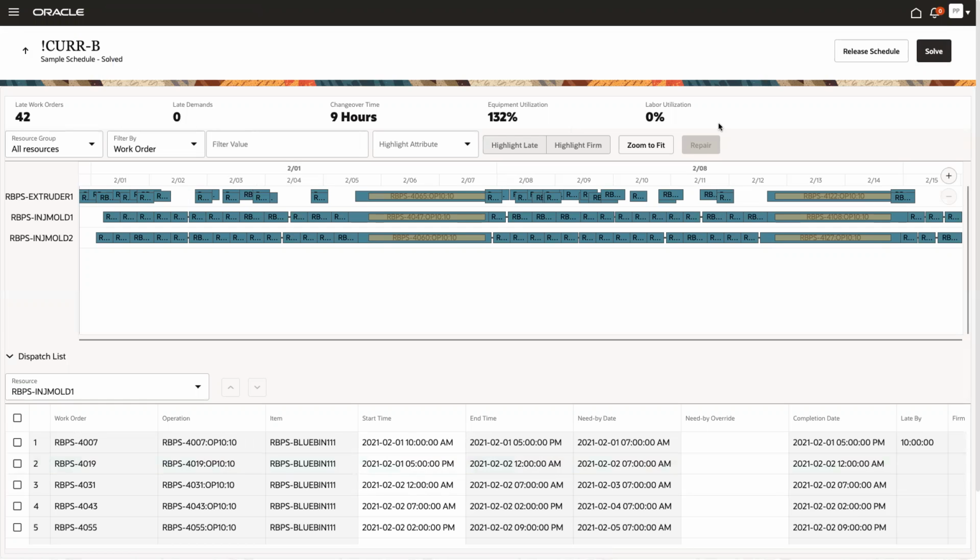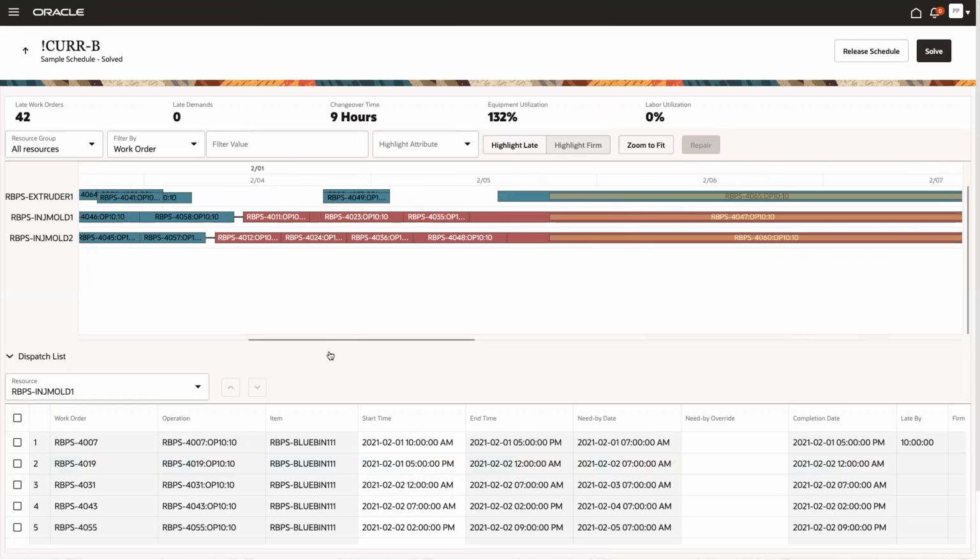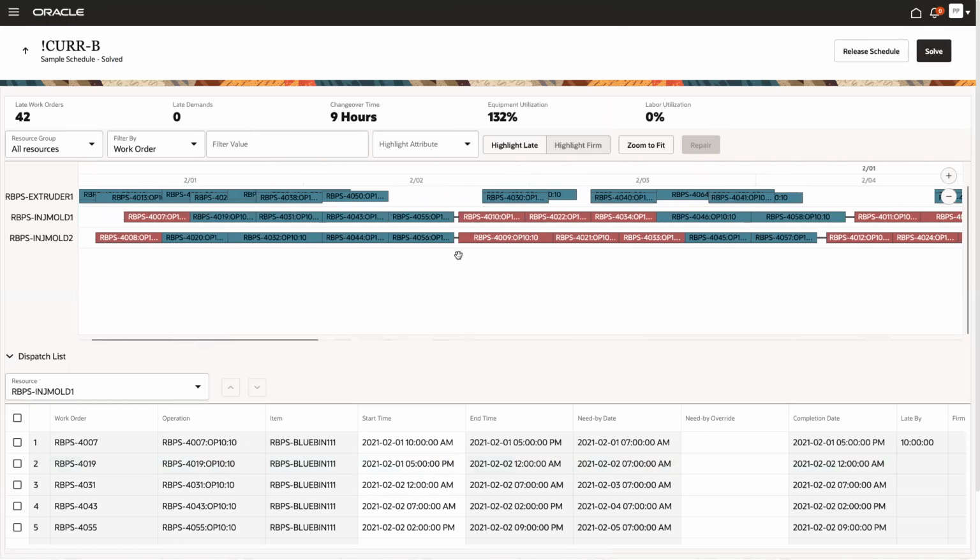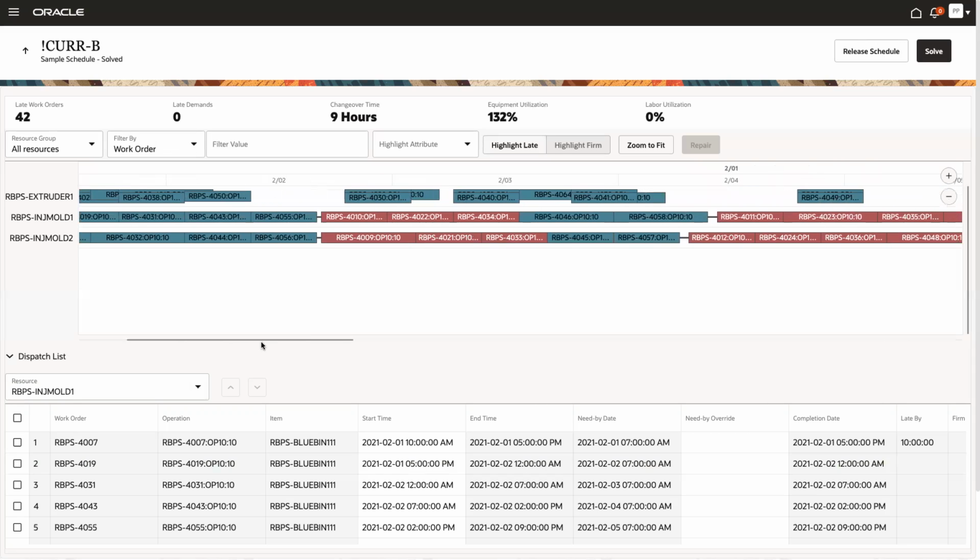If I want to see where those late work orders are, I can try to use the highlight late to then dig a little deeper. I can zoom in and maybe find some additional information about these work orders and dive into possible manual schedule changes. Manual schedule changes are something that we will discuss in a subsequent lesson. Once I've improved my schedule, I would be able to release the schedule, which is something I will not do in this particular case.